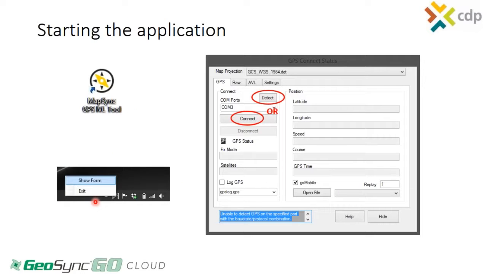So, starting the application. I guess first, before we get to that, installation: we can provide you with an installation package. It's basically an executable that you run. You do want to run that as an administrator with administrative privileges to make sure you get full functionality and everything works properly. Once that is installed, it's very simple, very standard. You will have an icon on your screen that looks like the top left here. It will be labeled MapSync GPS IVL Tool. Looks like a compass with a gold arrow.